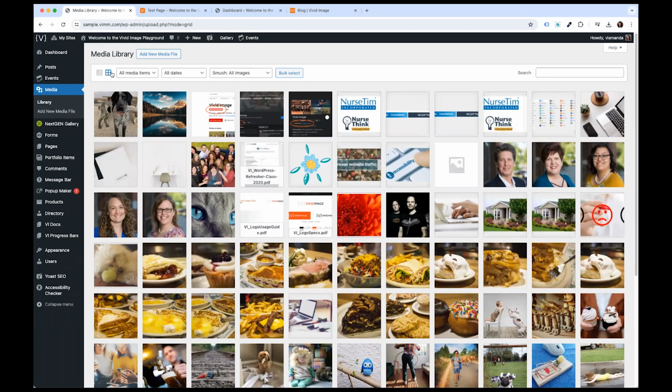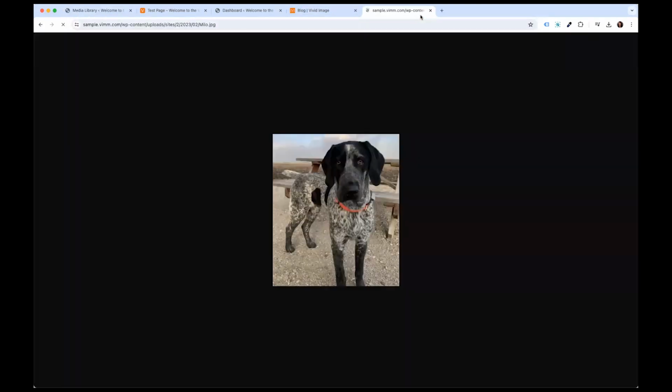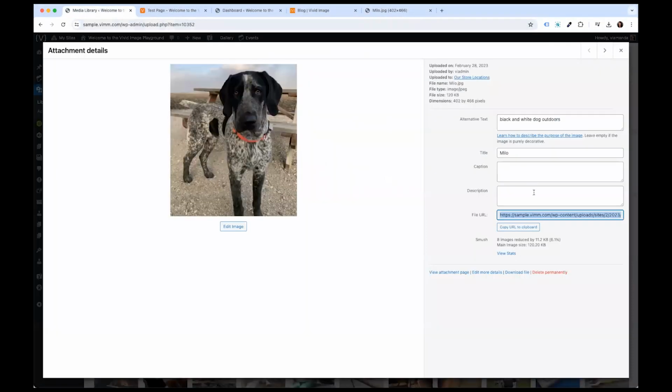In the media library, you can view all the photos that you've uploaded to your site, as well as PDFs. You can click to preview each of them. So I just clicked on the photo of Milo. You can see details on the right-hand side about the file name and the dimensions, as well as alt text. I can get the file URL if I want to just go straight to that image. And then I can also delete from here if I want.